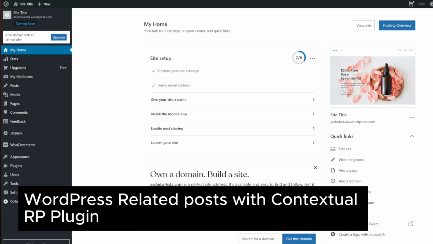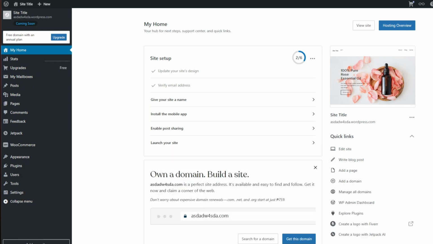WordPress related post with Contextual RP Plugin. Hello everyone, this is a step-by-step video so you will be able to follow easily.